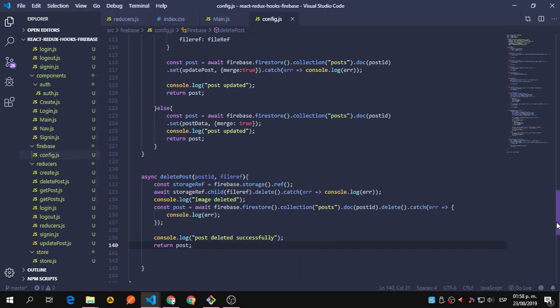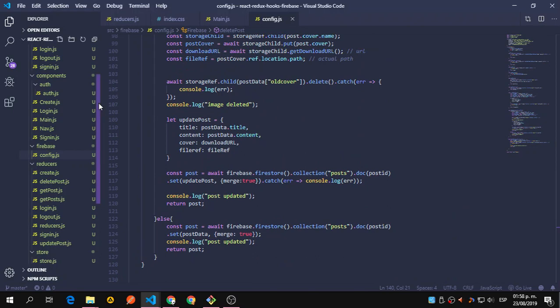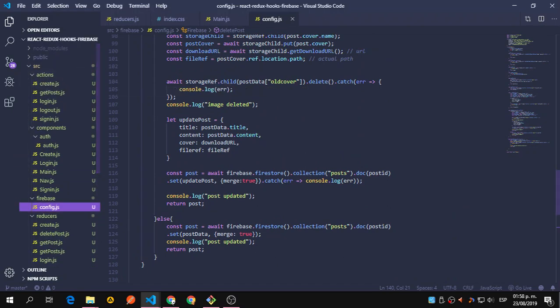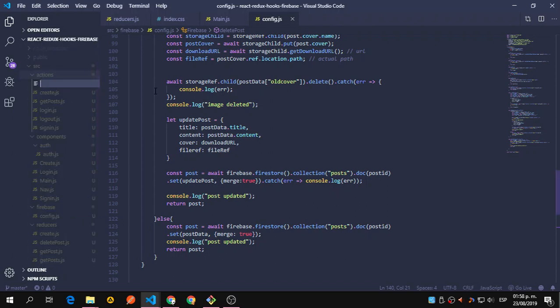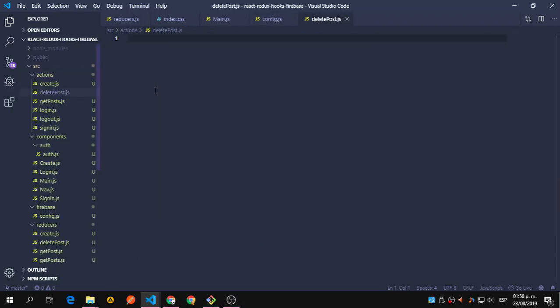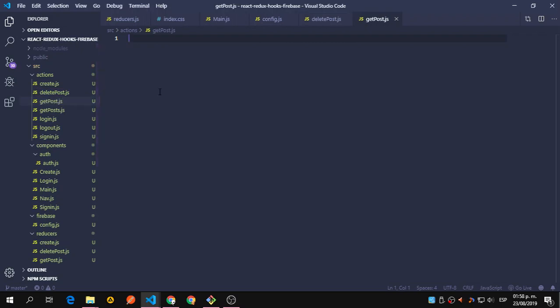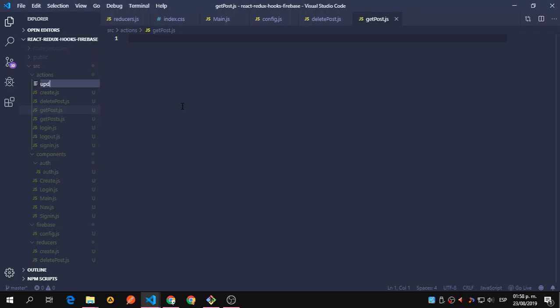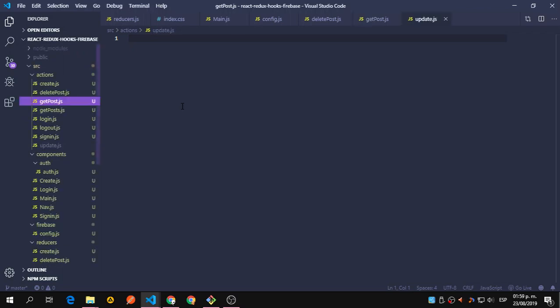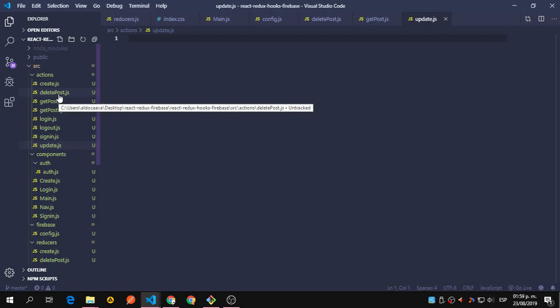So all these functions are now set. Now the next step is to create the actions to handle those functions, and then we are going to move to the creation of the component. So let's say deletePost.js. The other one is getPost.js. Do I have it? No. Okay, getPost.js, and the other one is update. I just call that update. I'm going to keep the naming I have, so you can change all that in your project.